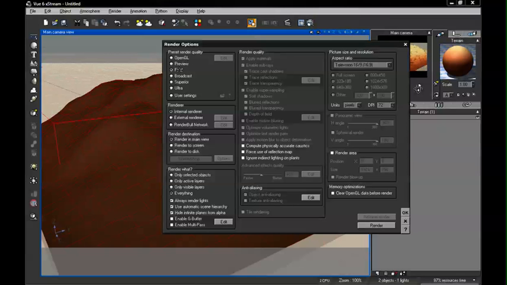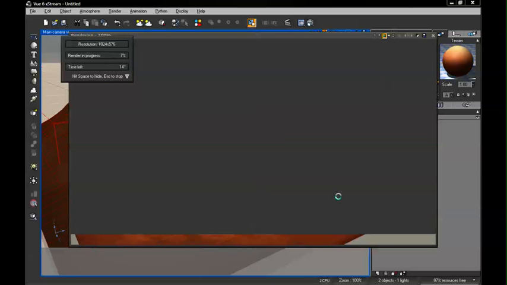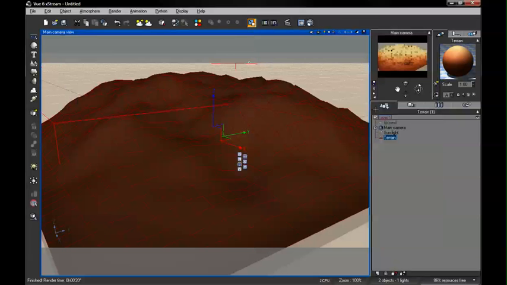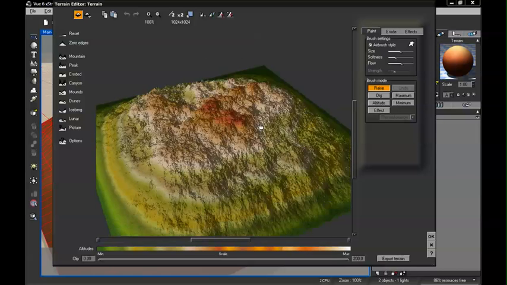We'll set that to a final render, render to screen, do something a little bit larger, 1024 by 576, and I'm also using a 16 by 9 aspect ratio. We'll just go ahead and render that out. And now you can see we are very easily creating a nice blend between colors based on the altitude of our terrain. We'll go ahead and close that out, and we can make a little bit of a more varied terrain.